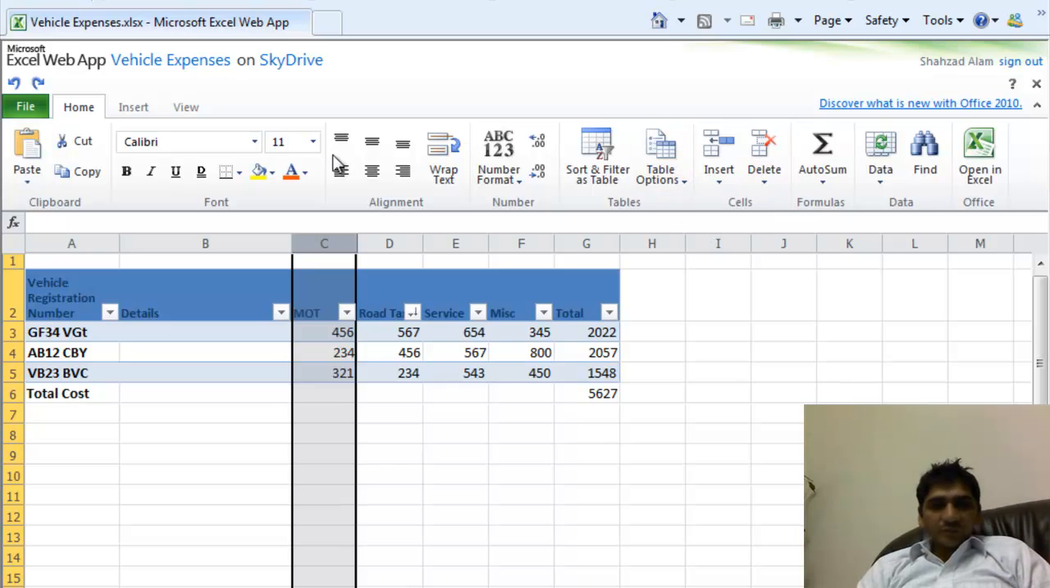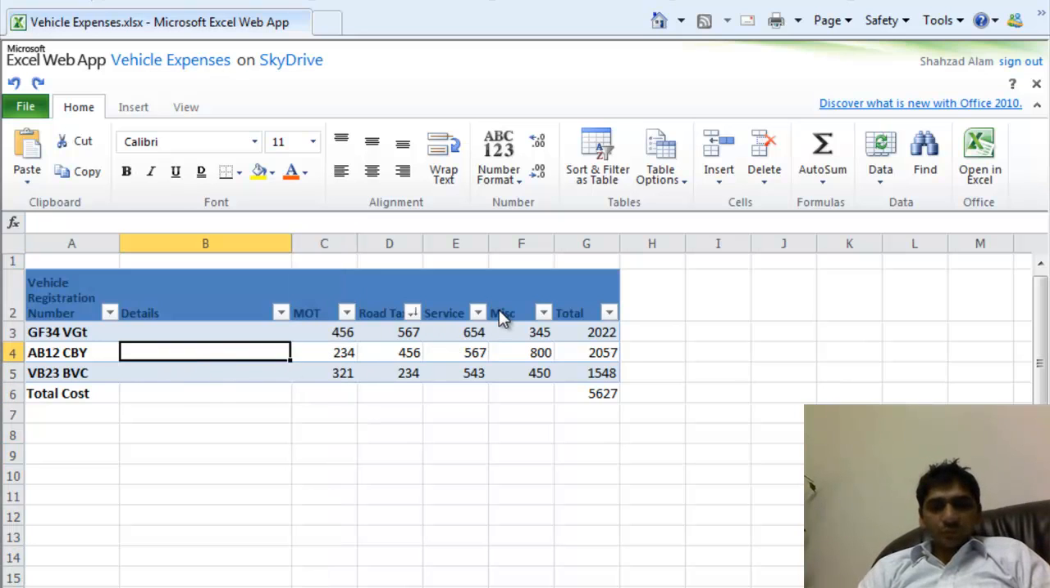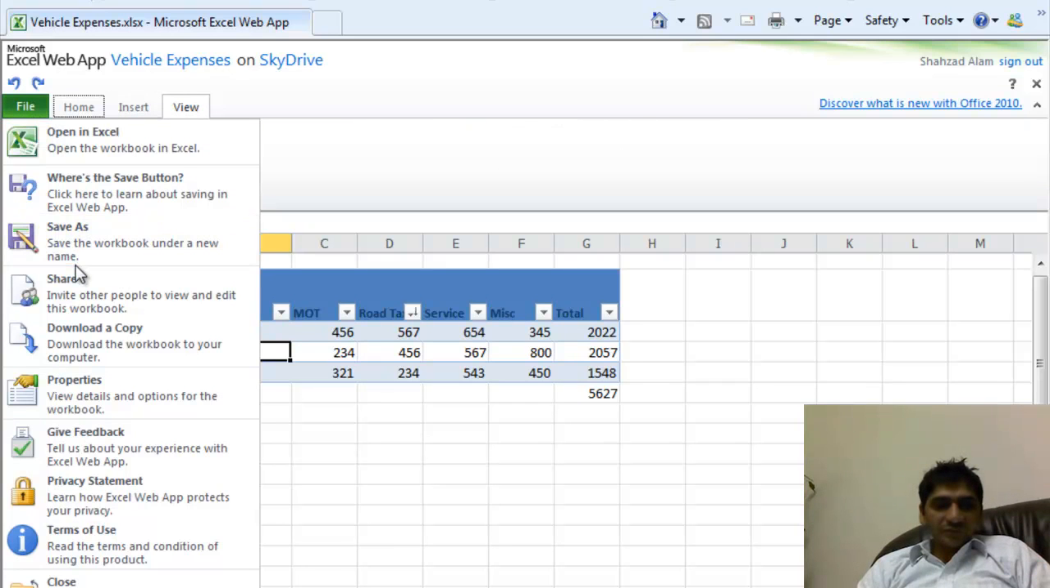You can insert tables, and then you can merge these cells as well, and then you can format it your way. So you can play with it and you will see all these different things. Then you can save as, share with others, or download a copy.